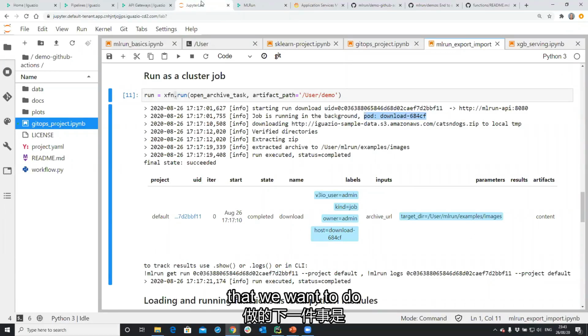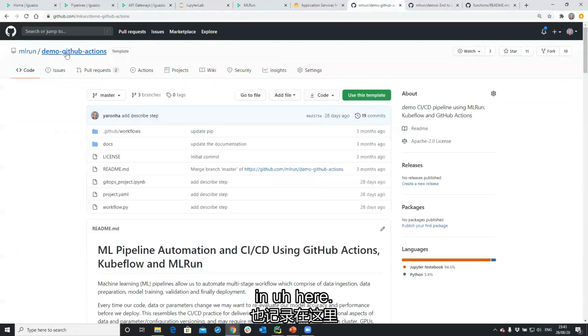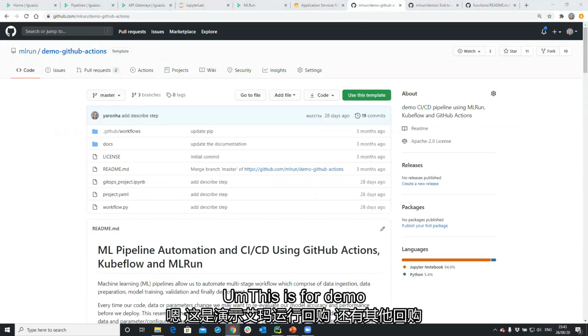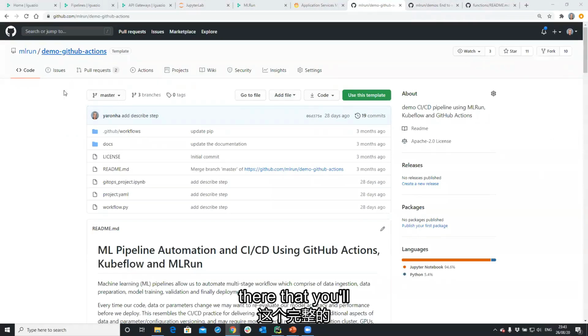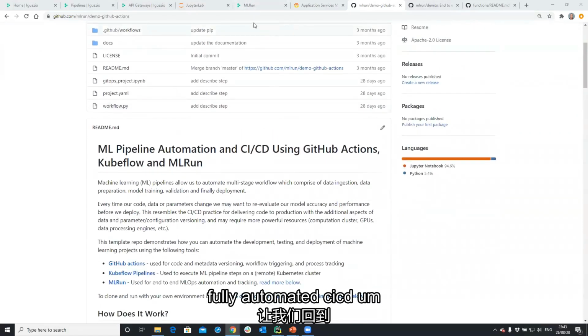Now, the next thing that we want to do is build a complete pipeline and full automation. So let's take another project. This project is also documented in here. I'll send the links in a minute so people can look into that. This is for the MLRun repo, and there are other repos there that you'll see with this full demo of how to do fully automated CI/CD.